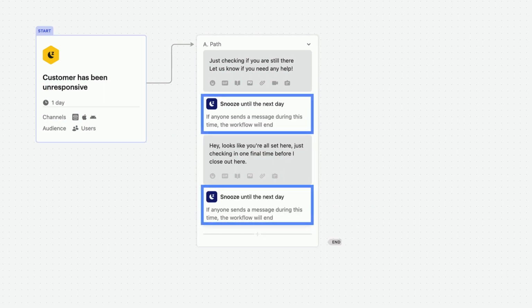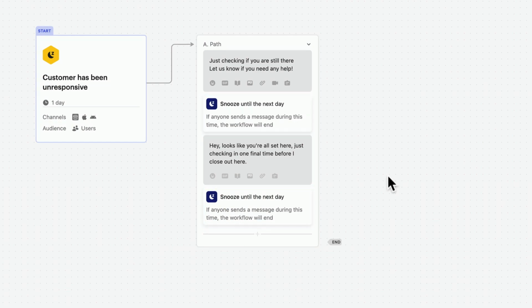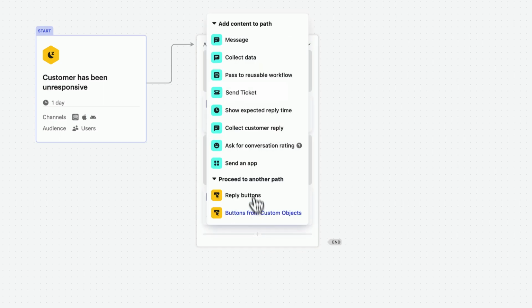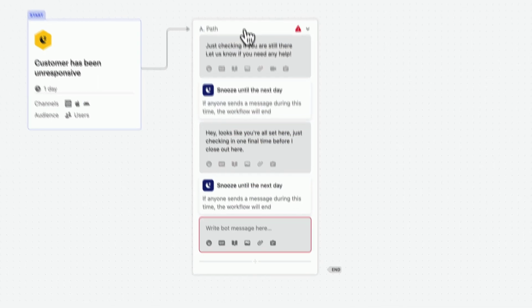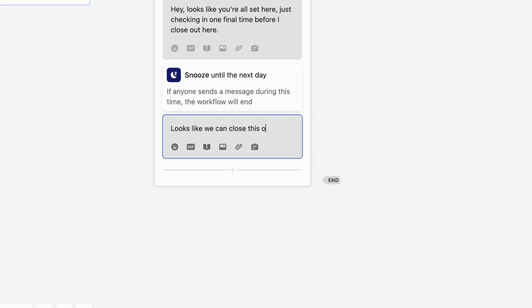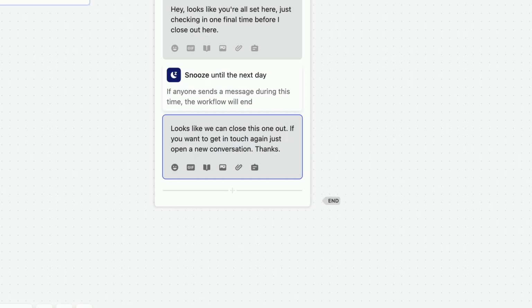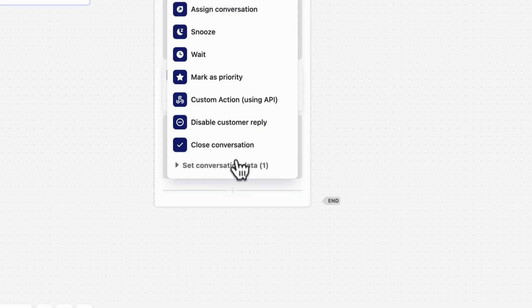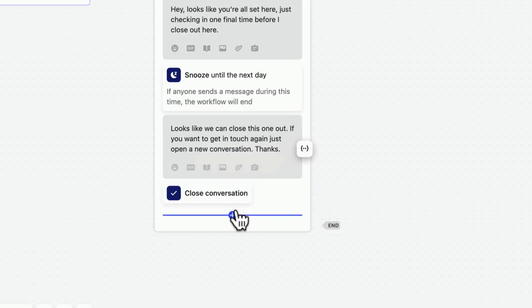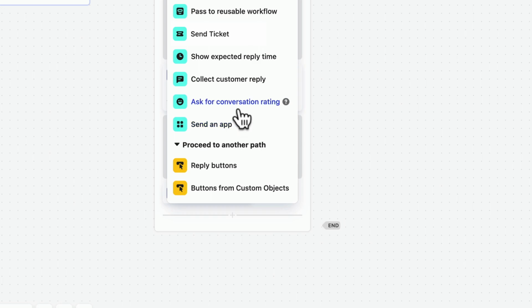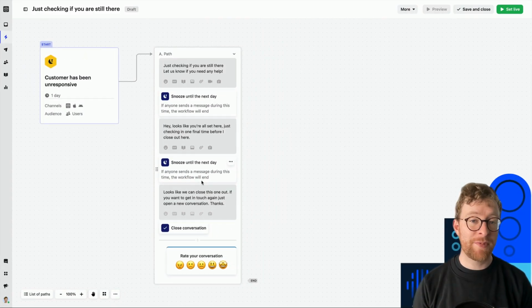You can set these snooze blocks to any time period that works for your team or company. They don't have to be until the next day. To finish up then, we'll add a final message to sign off completely, adding an action to close out the conversation, and another one to ask for a conversation rating. Once you're happy with these settings, you can set this workflow live and start saving time for your team.